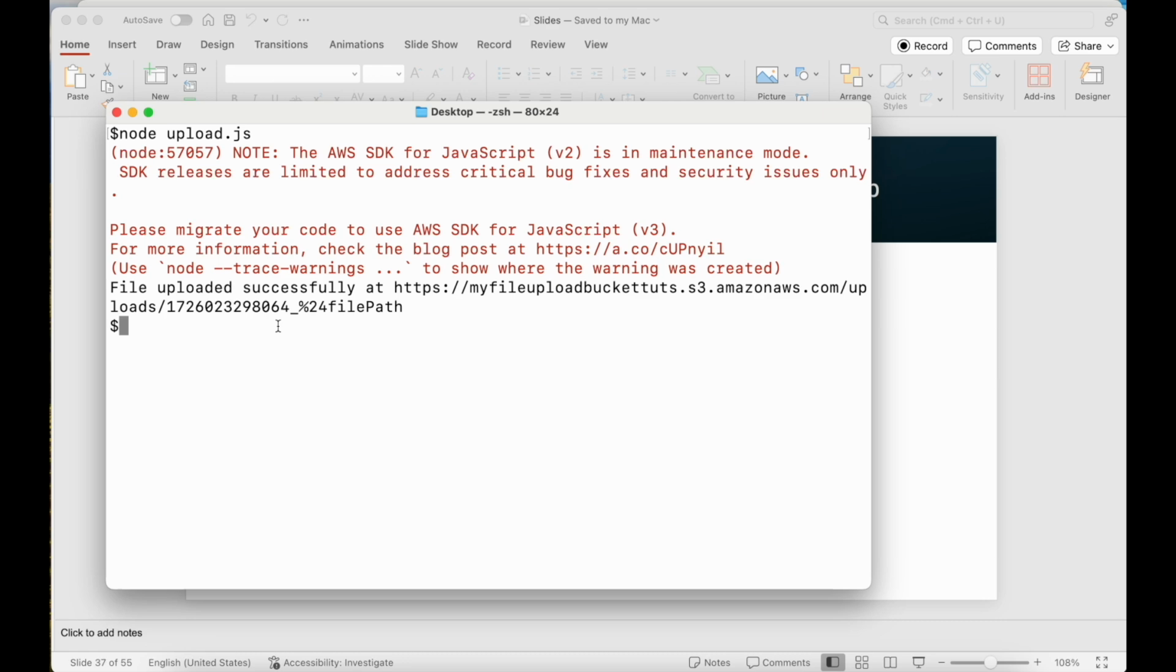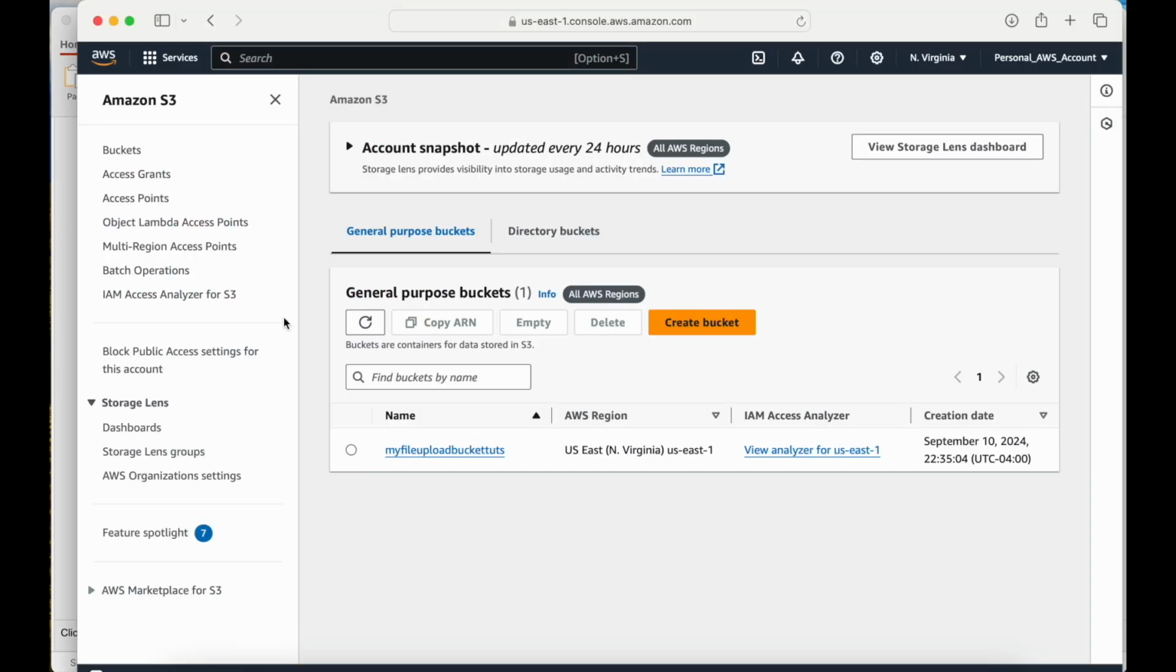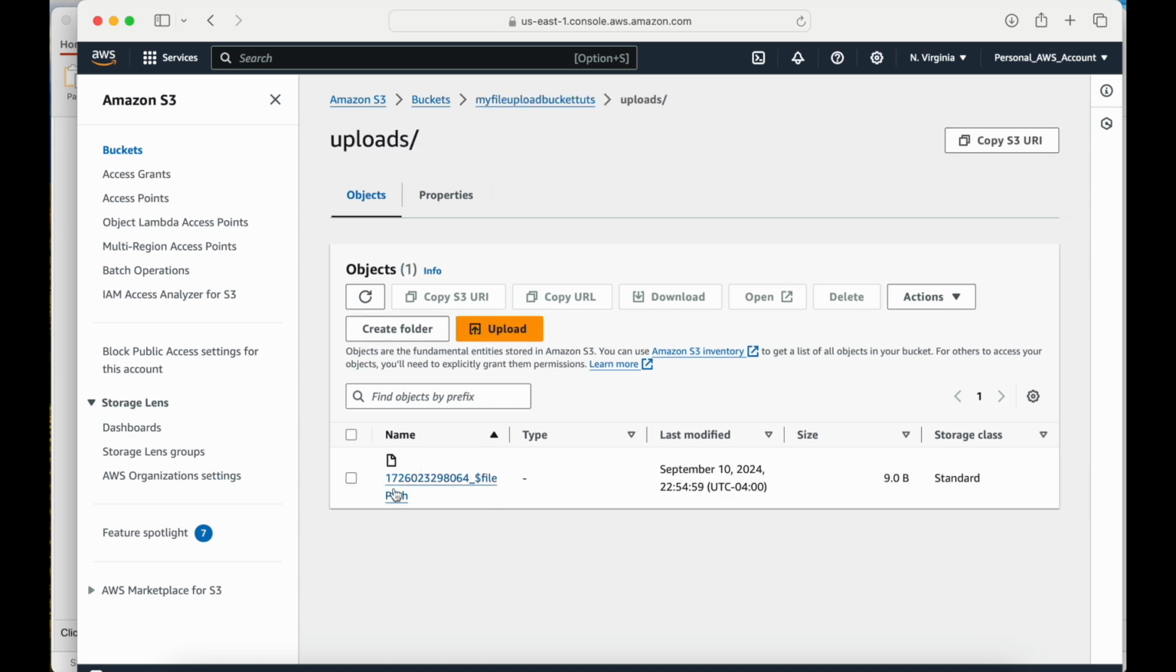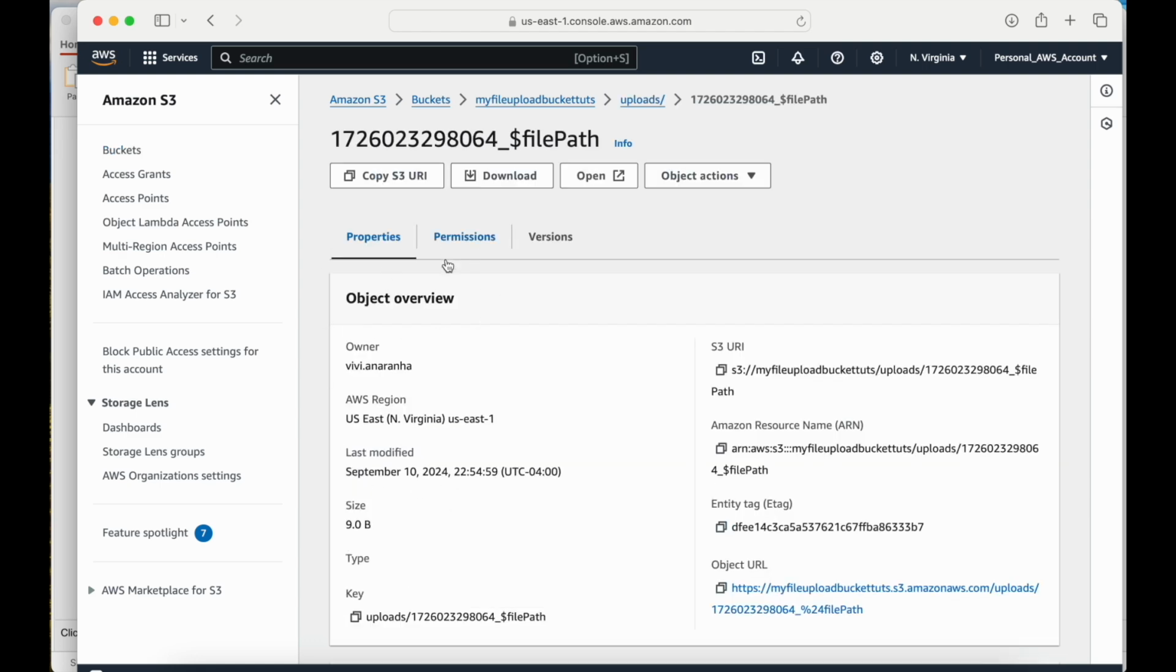So let's go back and check if it's uploaded to this particular location. I'm going to open this, make sure I am in my uploads folder, and there is an uploads folder created, and there is my date time with the file path file right over there. I can download this file and see if it's the right one.